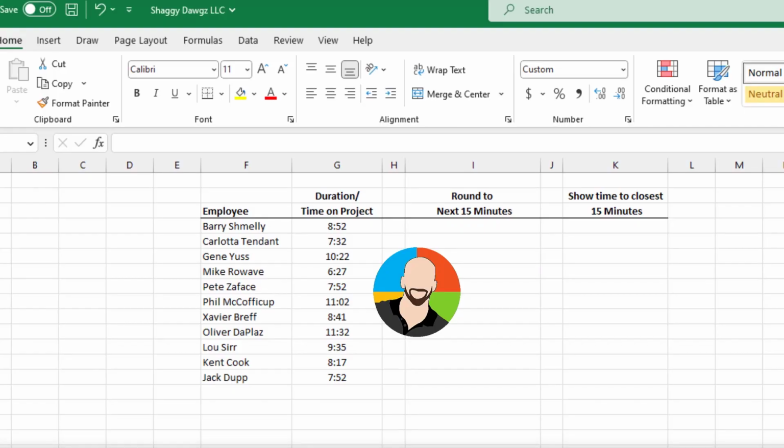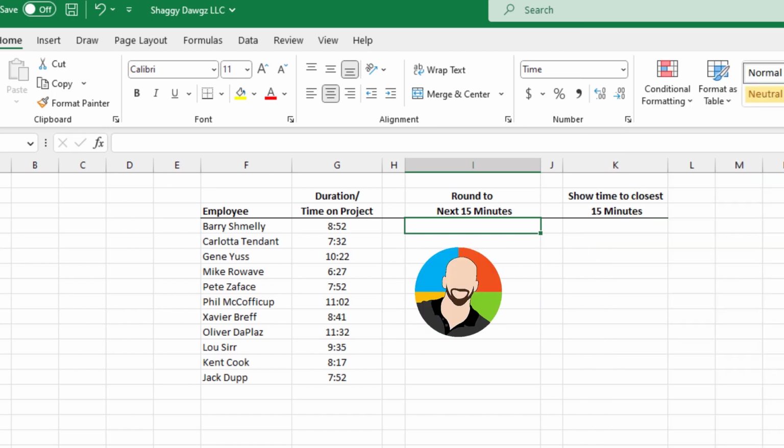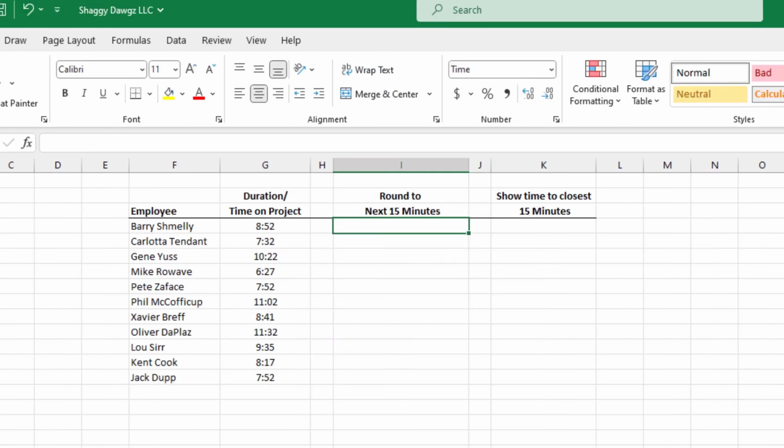Okay, let's take a look at the ceiling function. What exactly is the ceiling function? Well, technically the ceiling function rounds a number up to a given multiple. The cool thing is the ceiling function understands time as well, of which we'll see here in a few moments. For now, the big takeaway is to recognize the ceiling function always rounds up. In this example, here we have our employees, the time they spent on a project, and the boss wants to see these durations rounded up to the next 15 minutes, just to get a rough idea of how long they spent on the project. And you guessed it, we'll use the ceiling function to do it.